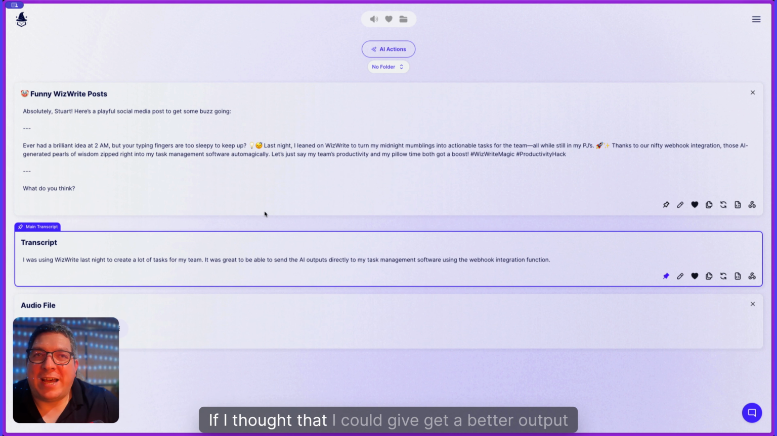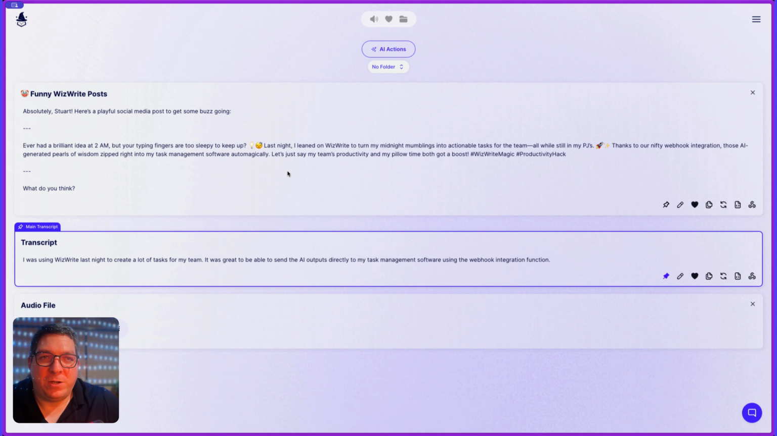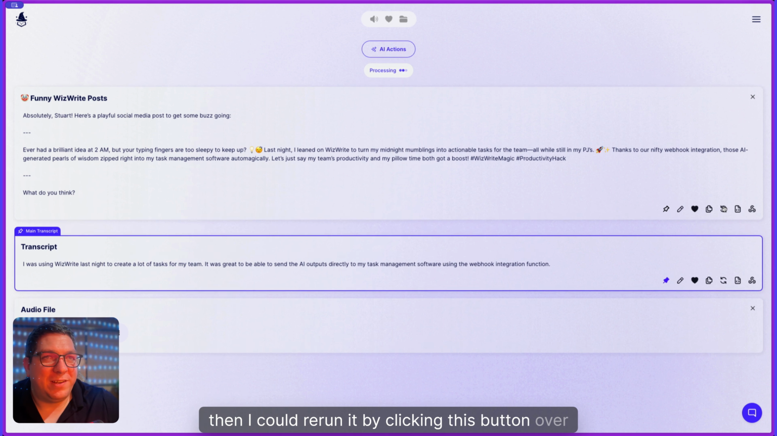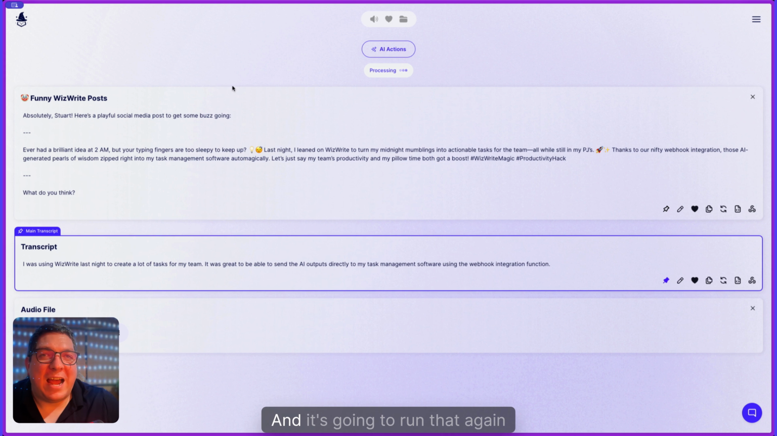If I thought that I could get a better output and I wasn't happy with that, then I could rerun it by clicking this button over here, and it's going to run that again.